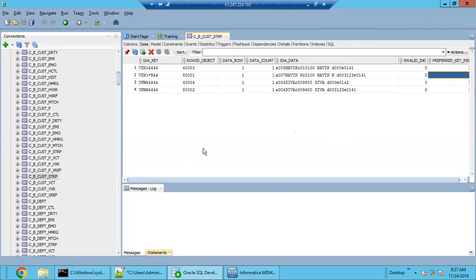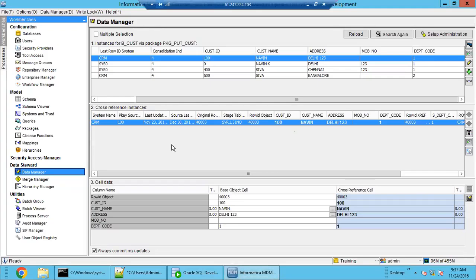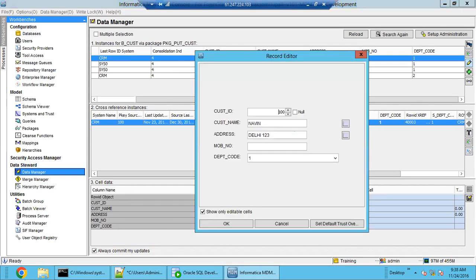Let's try to get more data. Also, here we have added a very small customer name, right? If you have fewer characters, it will generate fewer tokens. So let's change it so that we have more characters. Suppose we give this name as Naveen Kumar C, something like that.